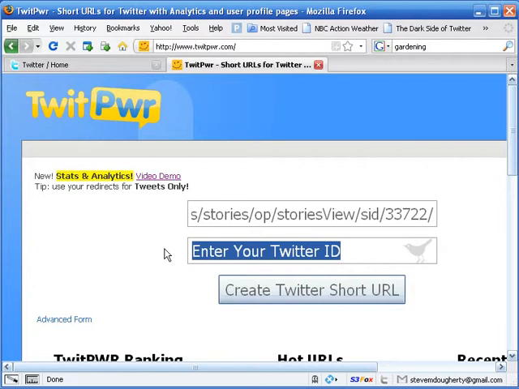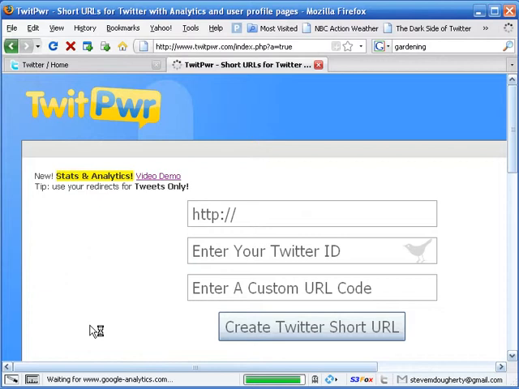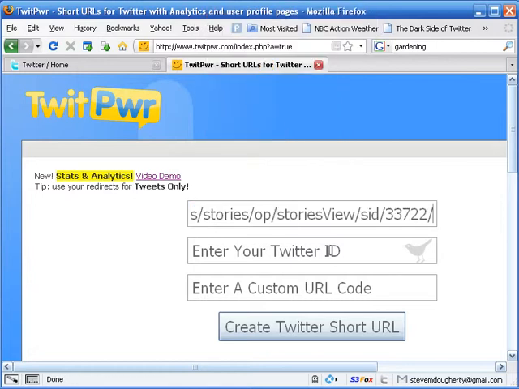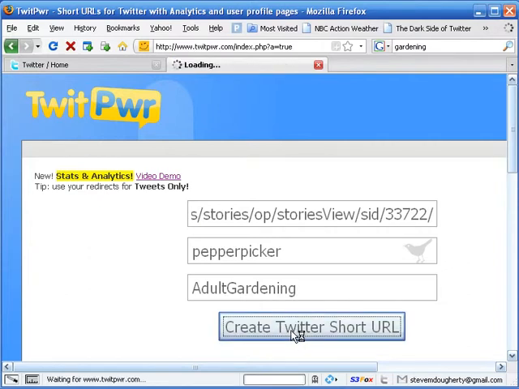Anyway, let's go ahead and enter our username here. And, oh yeah, if you just click this, no problemo, you're going to create your short URL. If we click on Advanced Form, you can add a custom URL code. Let's go ahead and do that. Paste. Pepper picker. And we want, how about adult gardening? That might get some eyes. Okay, and you can have a space in here too, doesn't really matter. Now then we will create our short URL.